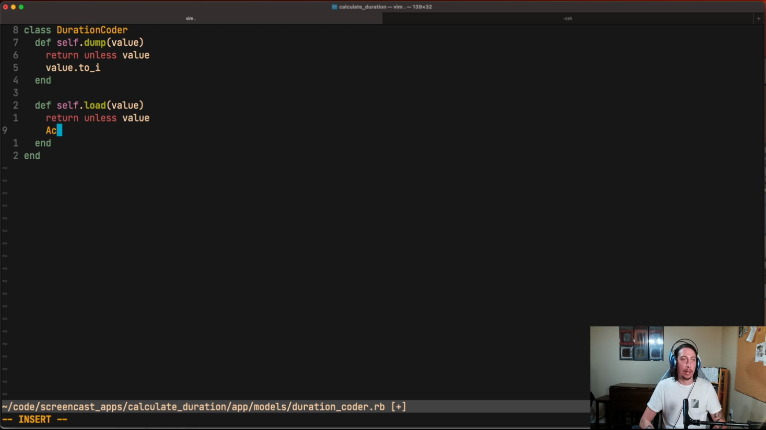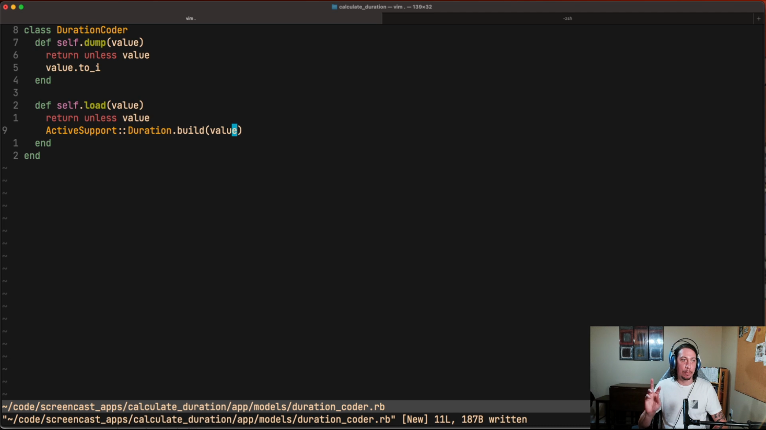So much like we did in the console, we would just make a call to ActiveSupport::Duration.build, and then we will just pass it the value. So that is done, and that is all it takes to make your own custom serialization class.